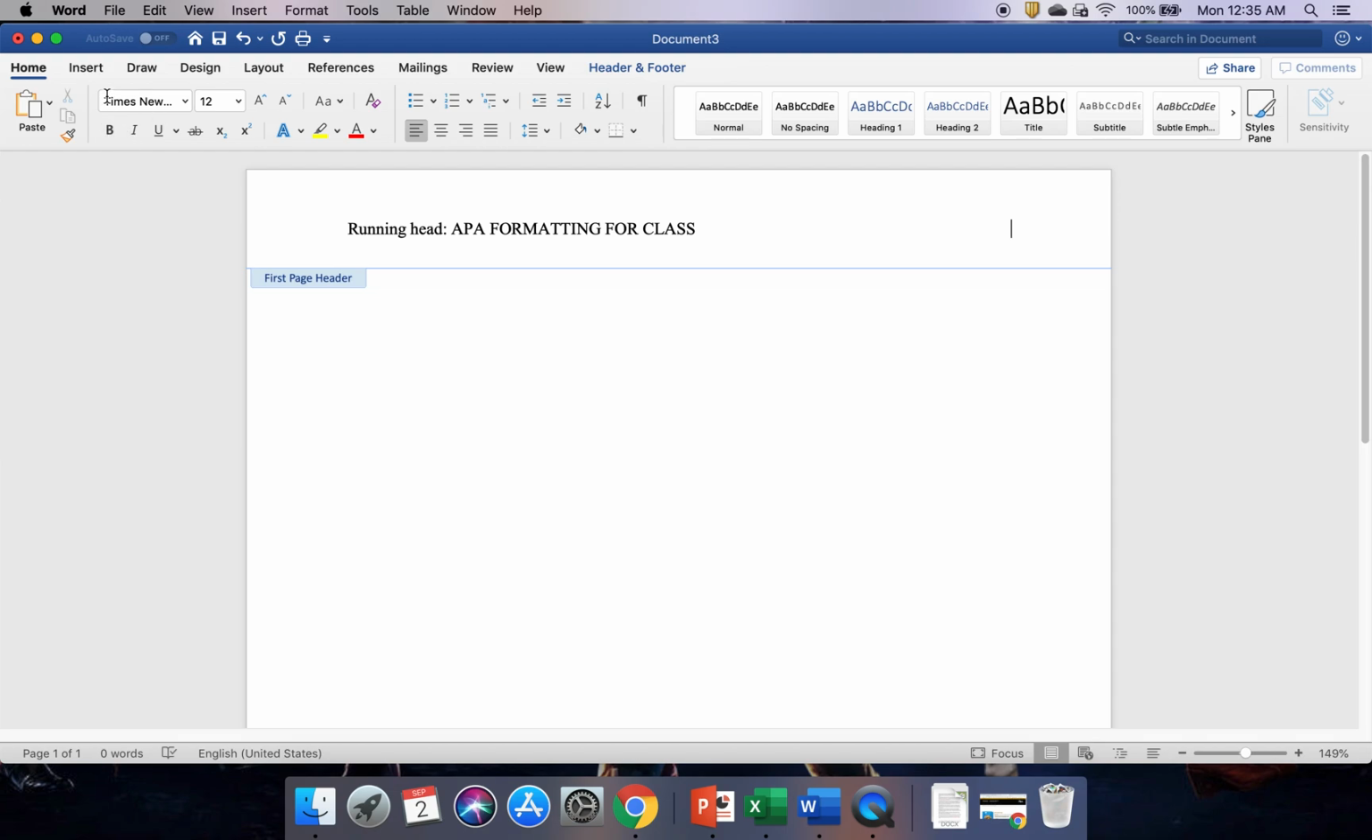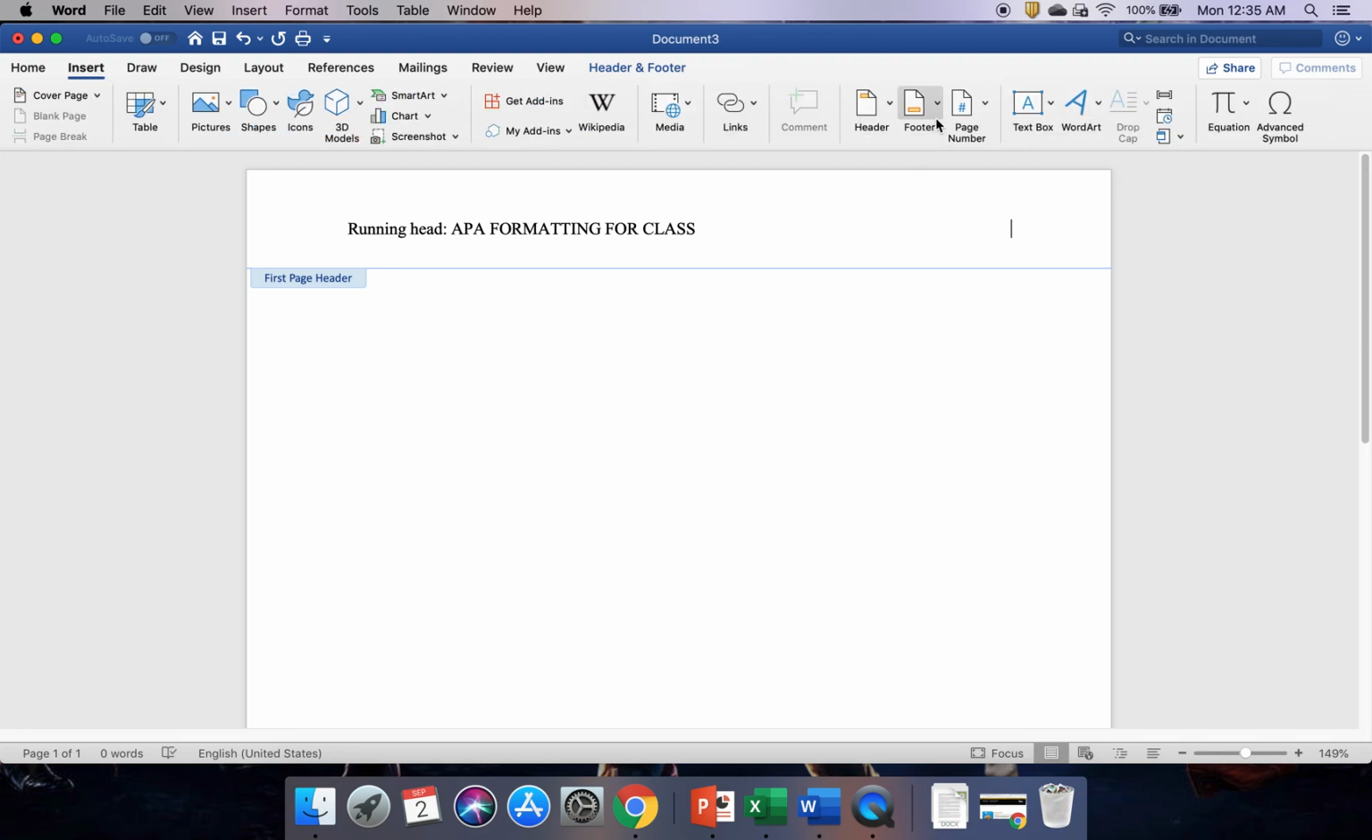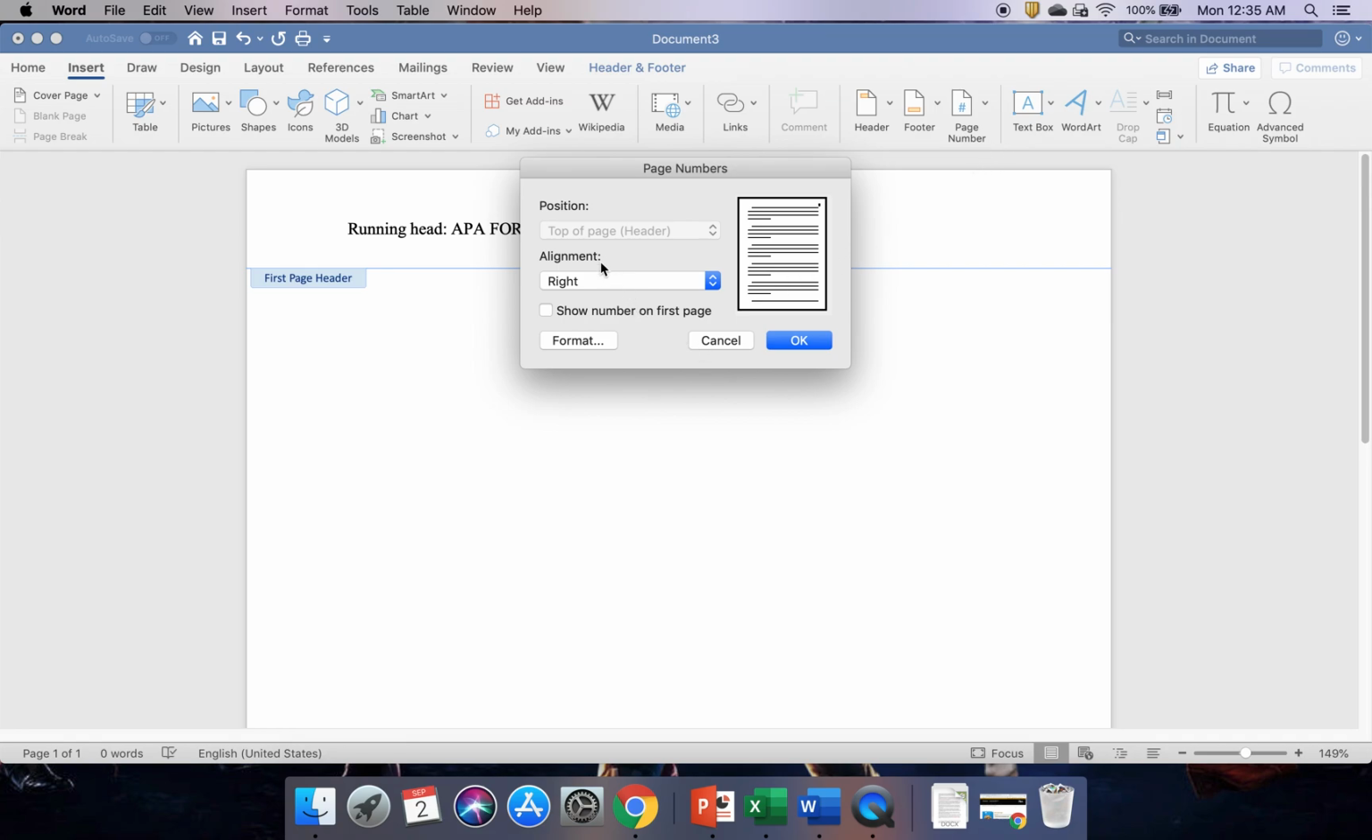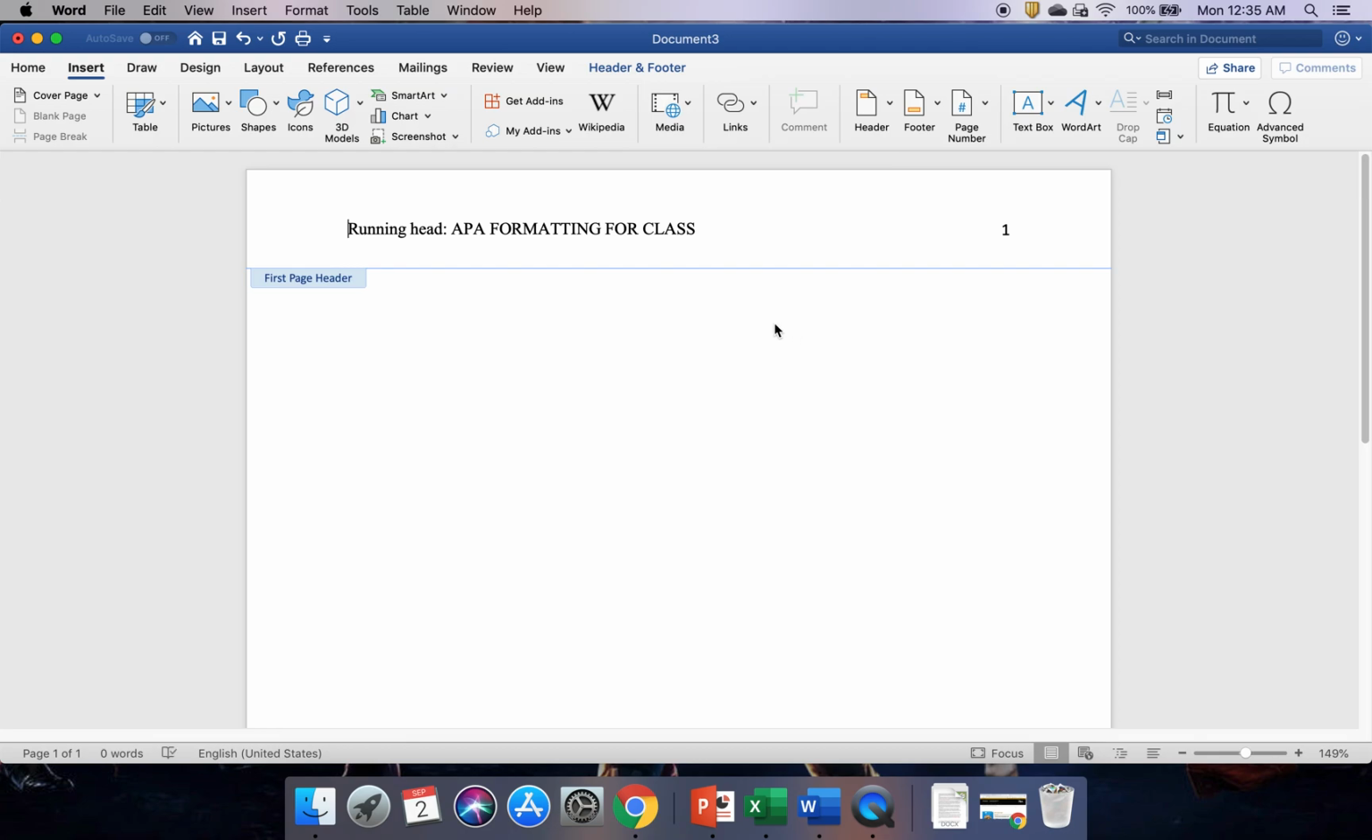This is where you'll insert your page number. So you'll go to Insert, Page Number, and make sure it is right aligned. Click OK. So let's check the header one more time. So this is the first page header. It says running head followed by a colon, space, and all caps title, and the right side has the page number.